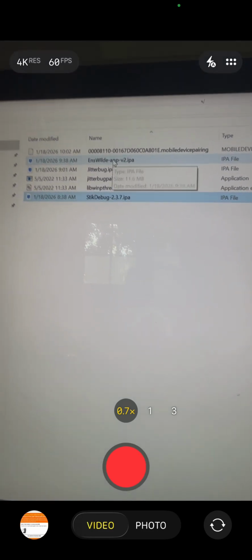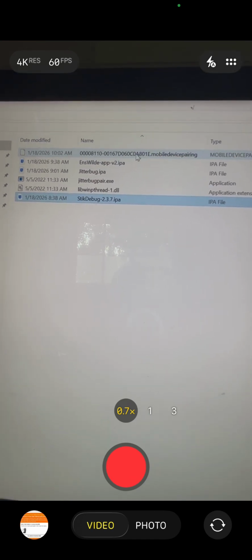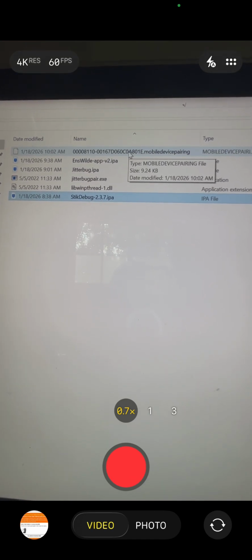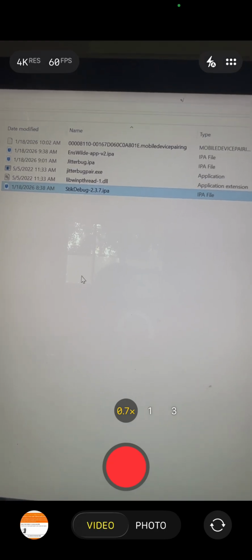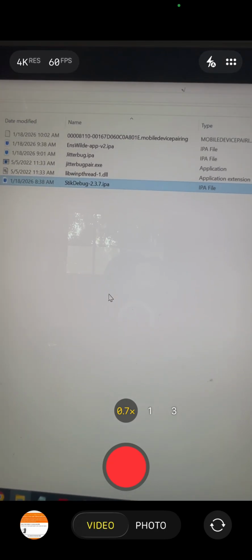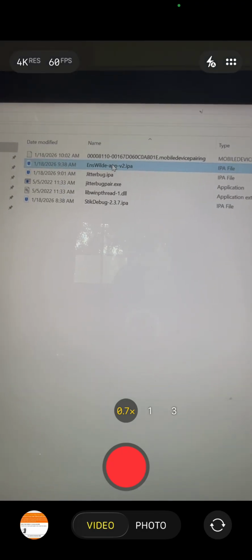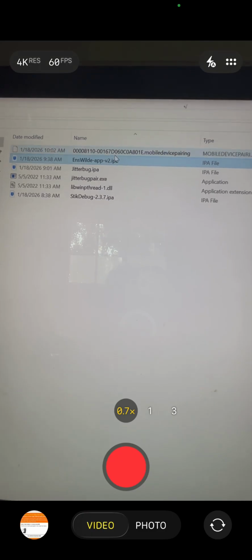After you select the pairing file, open the ENS Wild app, and at the top it will allow you to select the pairing file as well. Select the same pairing file. Okay, now go back to the Stick Debug app and click Connect via app. When you press Connect via app, it will allow you to choose the ENS Wild app. Select that and it automatically brings up this app.